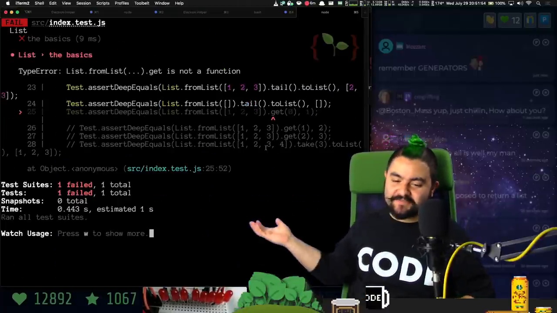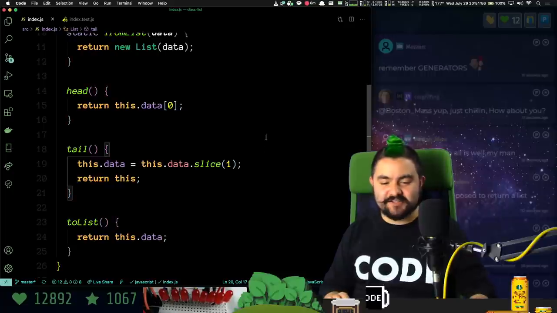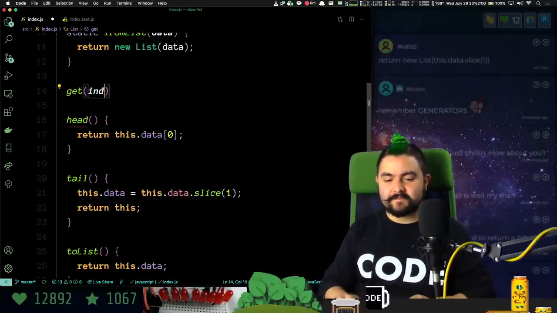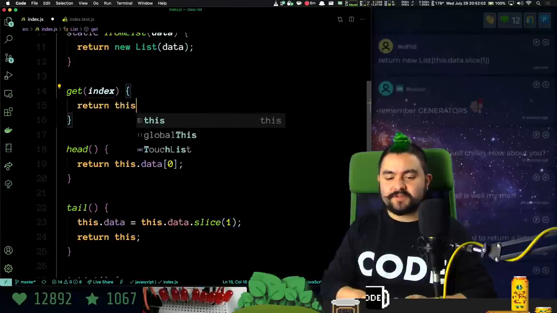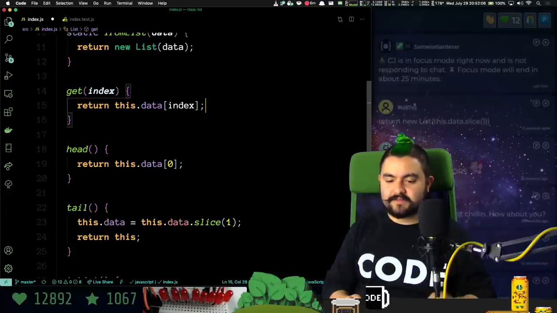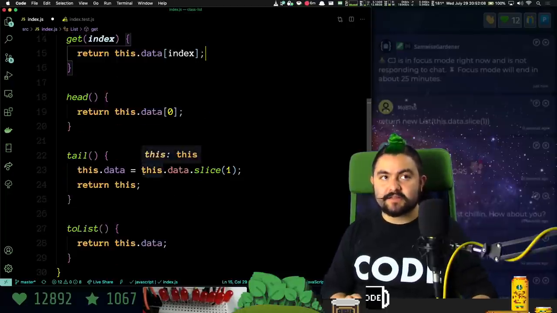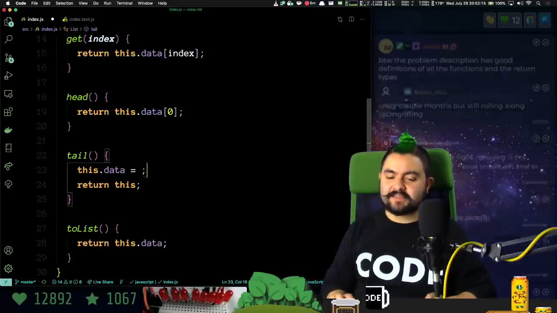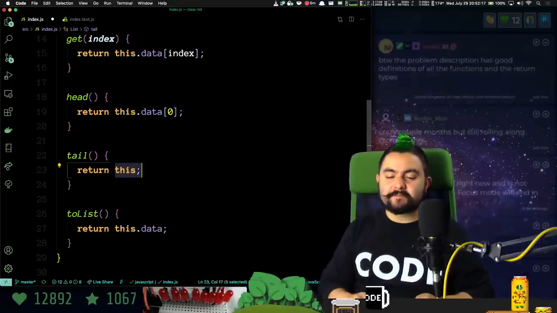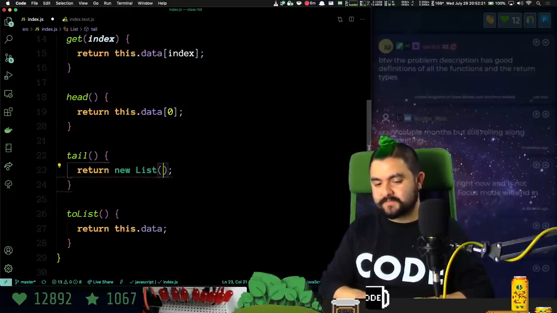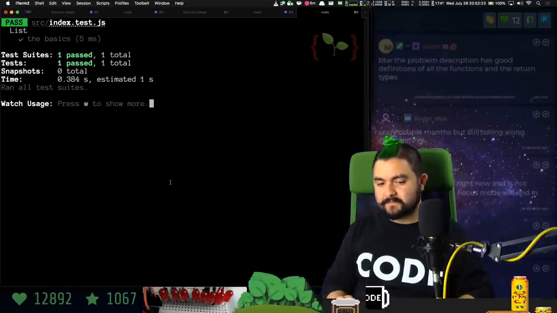All right, so now we need a get function where you can pass in an index. That should be easy enough. So get takes in an index, and then we should be able to return this.data at that index. Oh, return a new list? Oh, because it's not the previous instance. I see. This is like immutable OOP, which is interesting, but I like it. Nice.